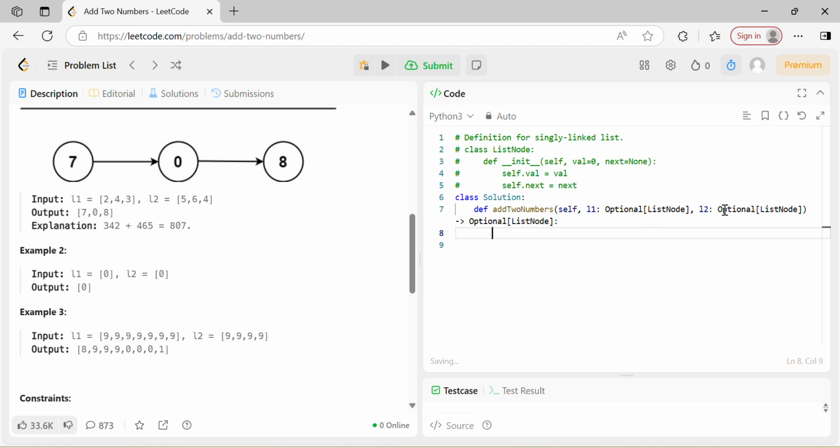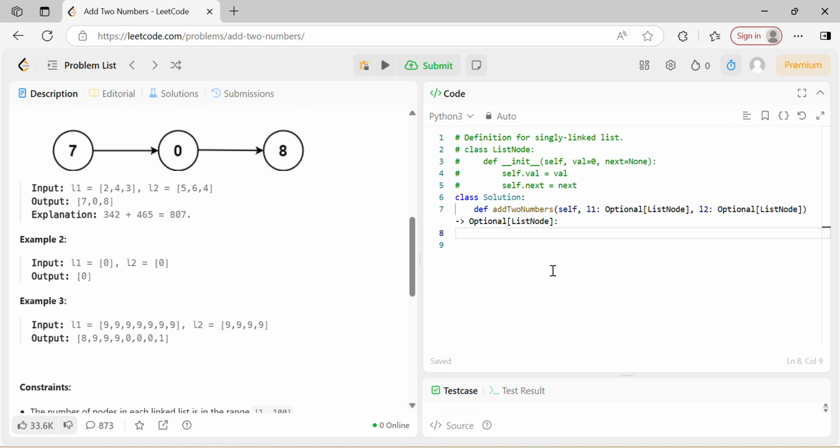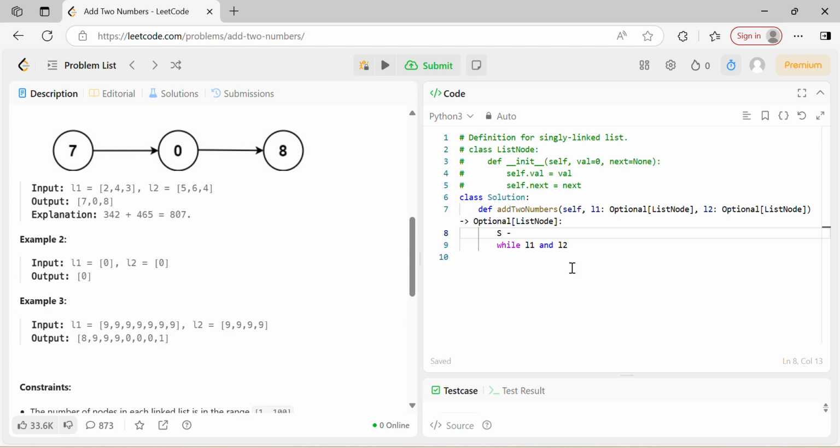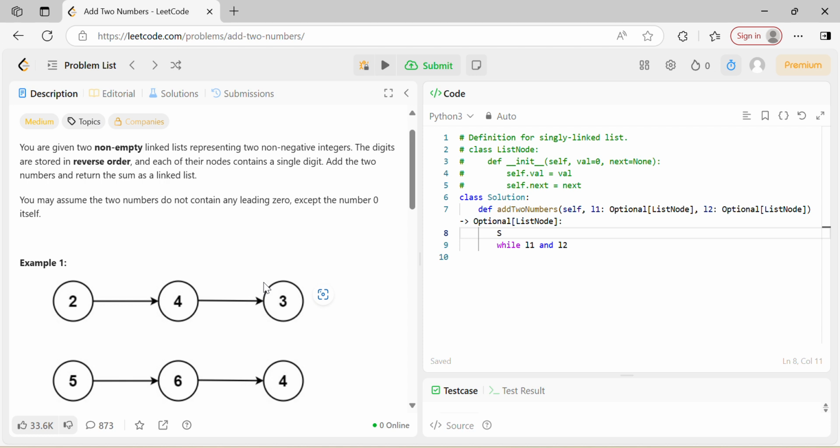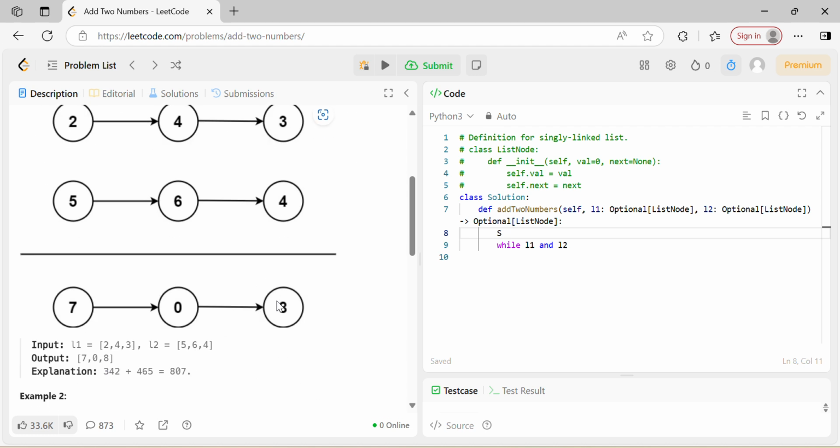So you have list 1, list 2, and the list node, with the value, the next, and so on. While both of these are there, that is list 1 and list 2, first you just want to have the sum. You want to return the sum as a linked list, so I'm going to make a new one.